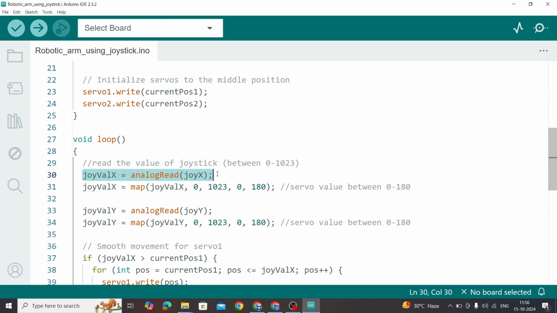The first thing we do is read the values from the joystick. The joystick gives us a value between 0 and 1023 on each axis. Since servo motors only rotate between 0 and 180 degrees, we need to map the joystick values, which range from 0 to 1023, to the corresponding servo angle. Using the map function, we convert the joystick's raw values into a range that makes sense for our servos.